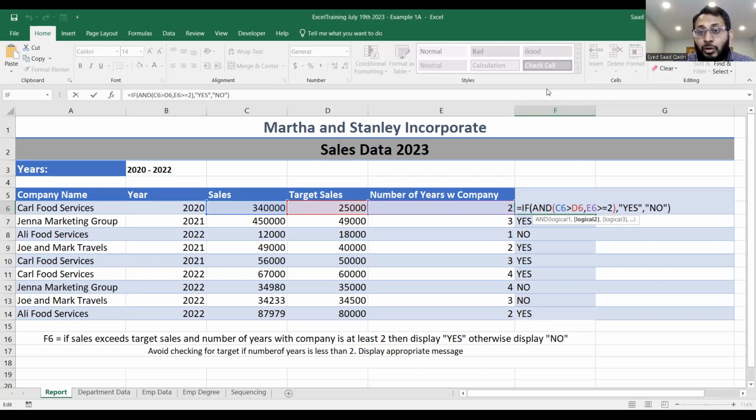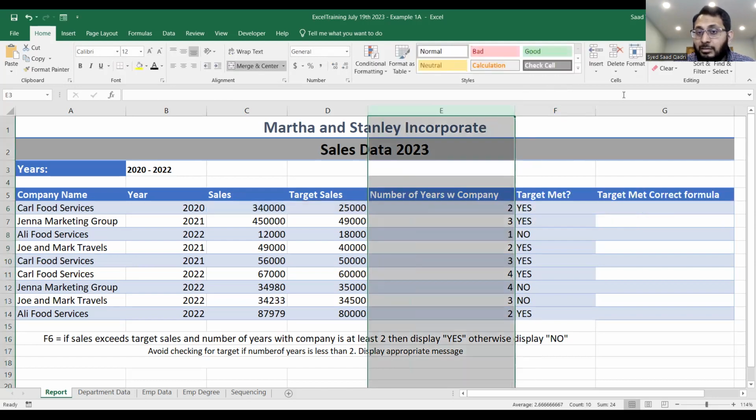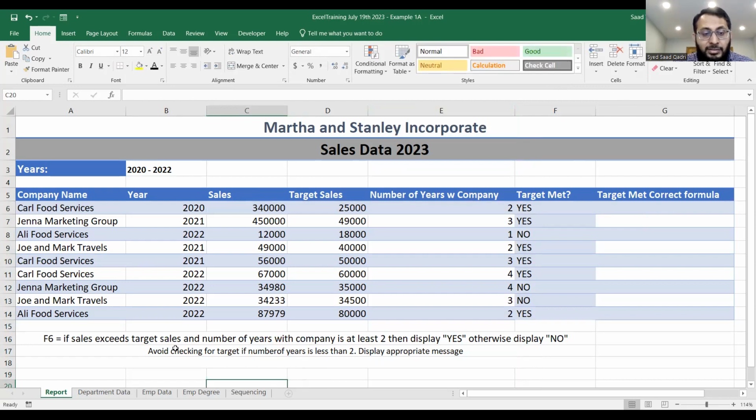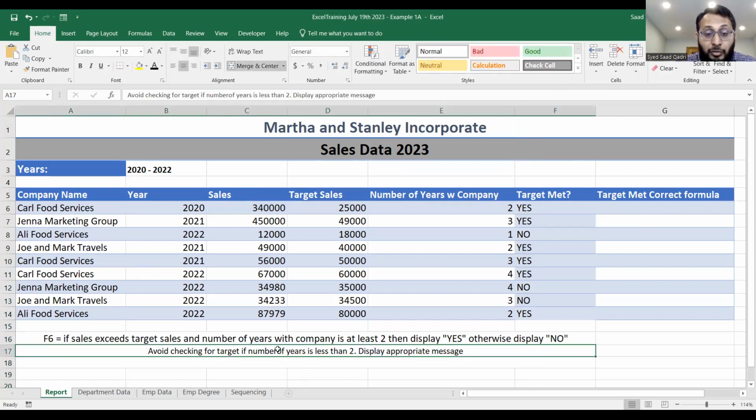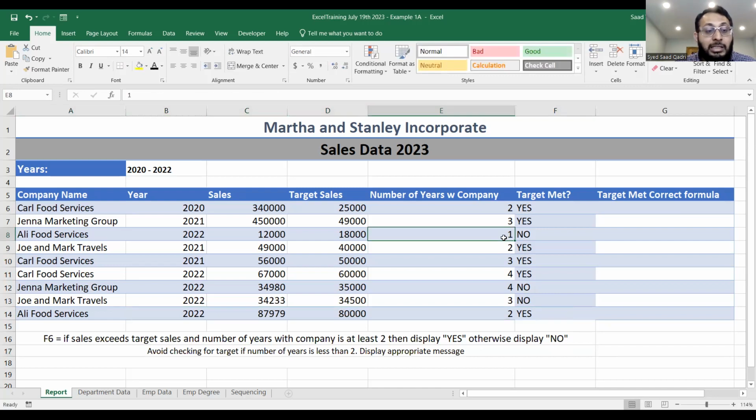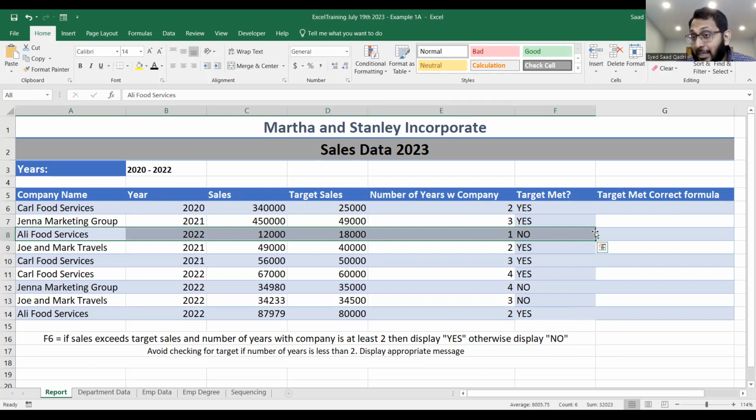What am I asking for on line number 17? On line number 17, I'm asking to avoid checking for target if the number of years is less than 2. And it didn't do that for Ali Food Services for 2022. See that? The number of years is 1 and still went and said target did not meet. Instead of checking, I want to avoid checking and display some appropriate message.